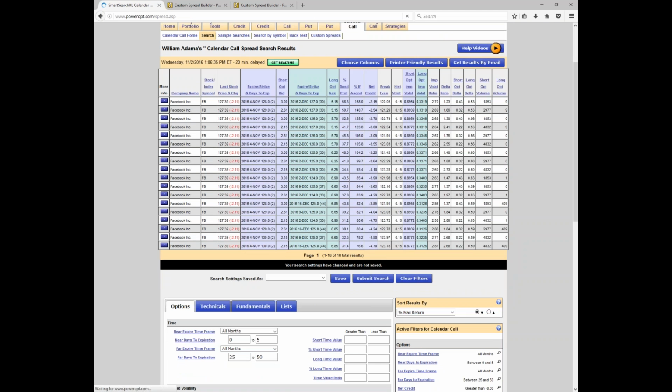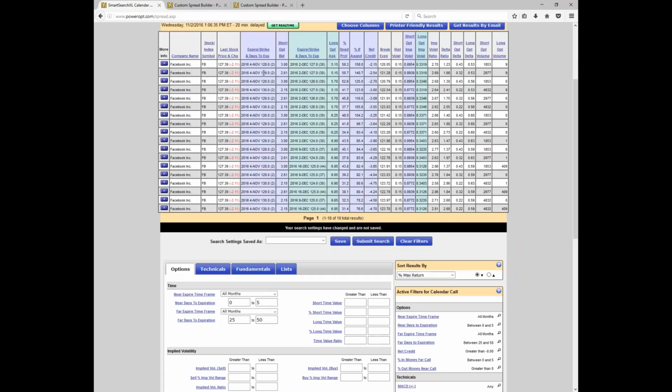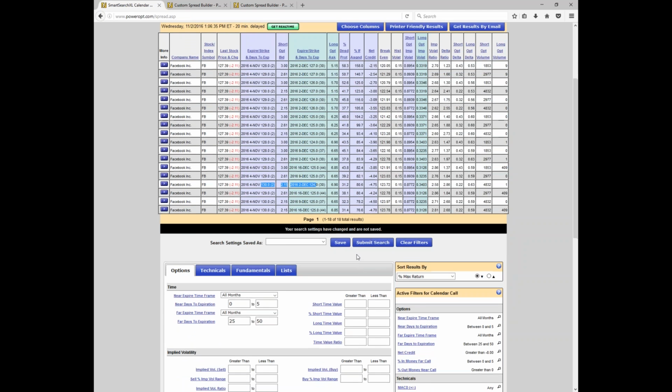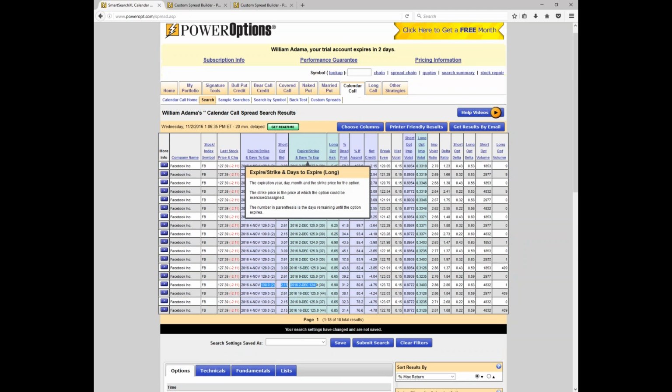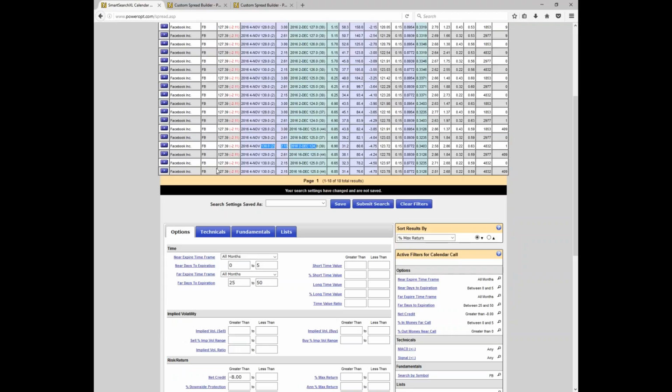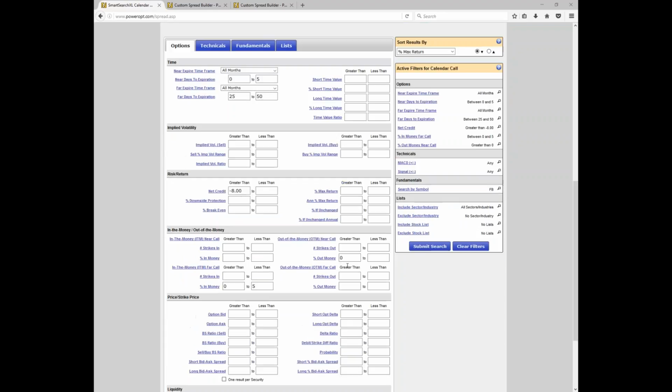Now I have 18 total results, 129s, 127s, and so forth. Here's a 130, 124. You didn't see the 130, 129 because the stock's at 127. Remember, I said I want it to be sort of in the money with my long option. So if you want it to be an out of the money option, you want to speculate further.